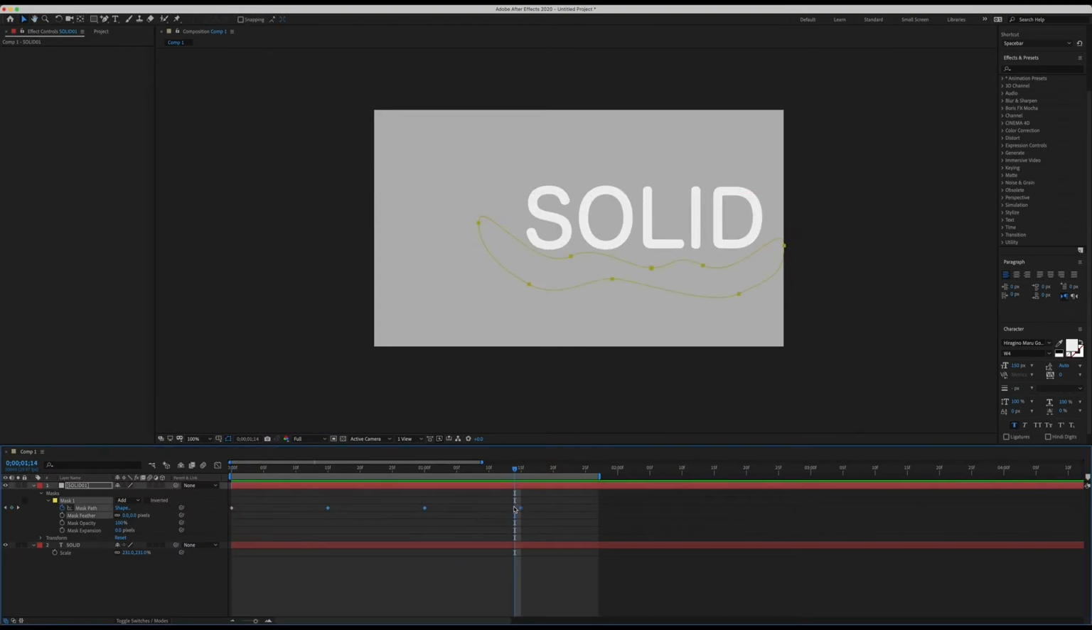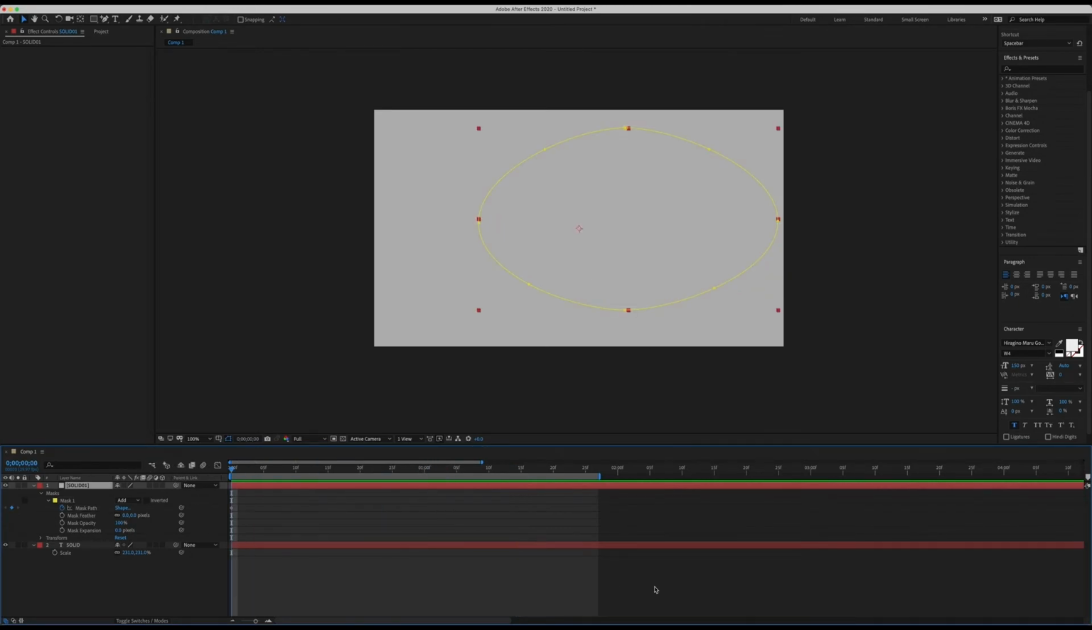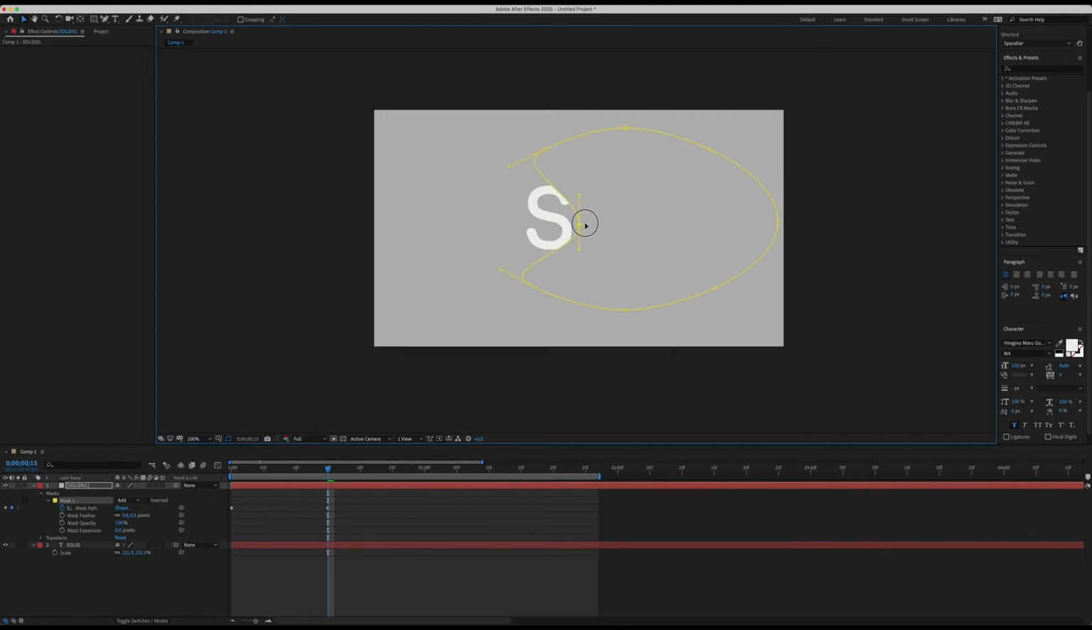Let's try one more. Remember this mask has 8 anchor points, and then what I like to do, at 15 frames, we need the selection tool and anchor point. Just click the anchor point, and then this time move like this, and move this to the right.